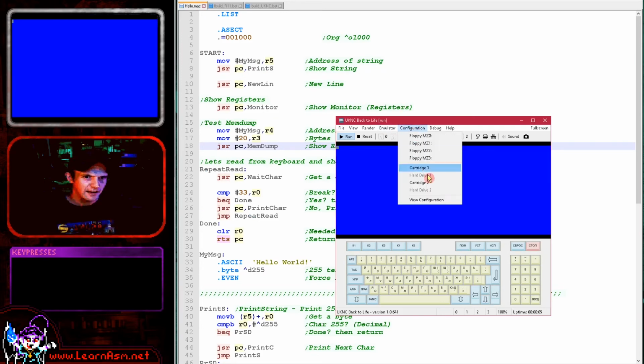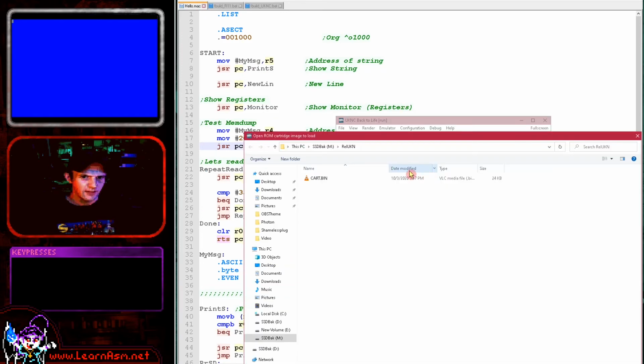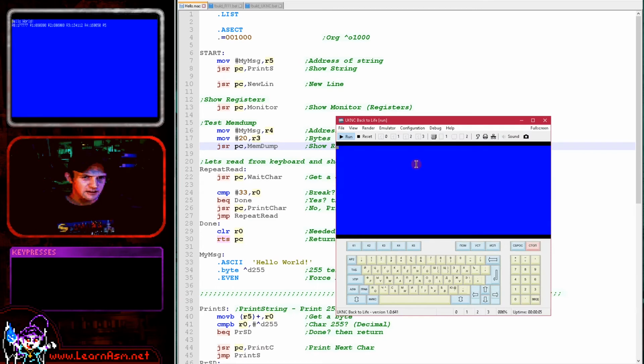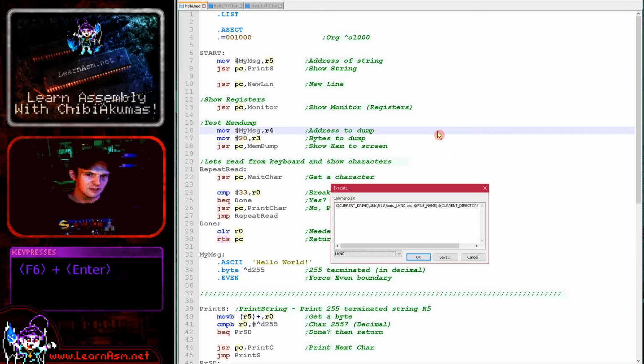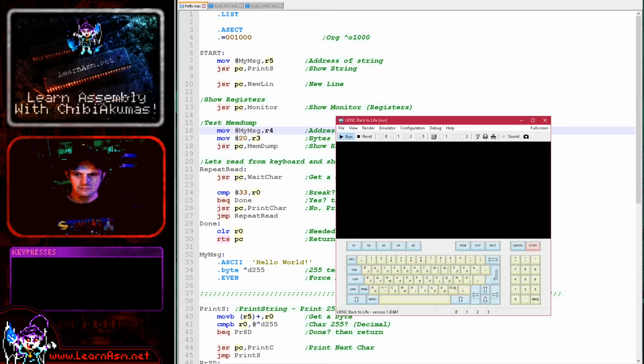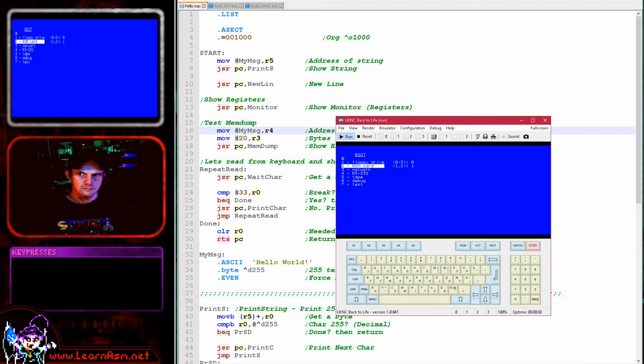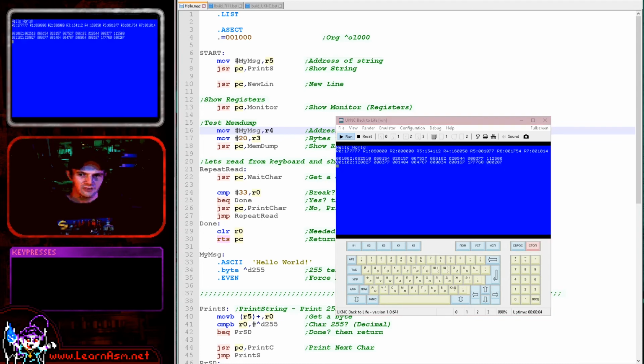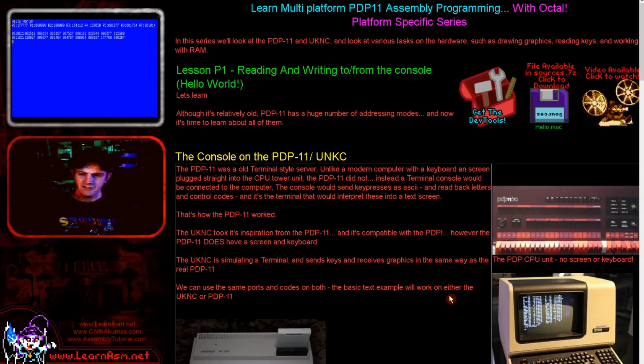If we just go here to cartridge, and then we specify our cartridge here, then you can see we get the output. But this is automatically saved, so once we run it once, we can then run it again. And you can see it just goes straight in there and gets the job done automatically for us. So there we go. So that's the PDP-11 and UKNC.